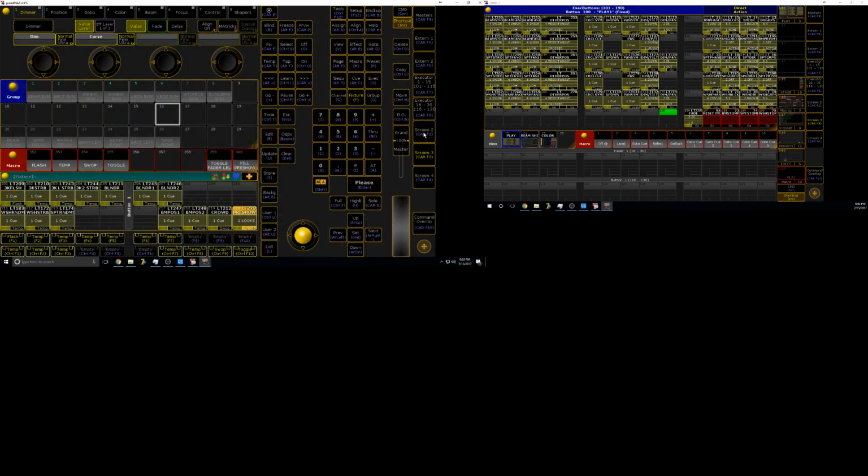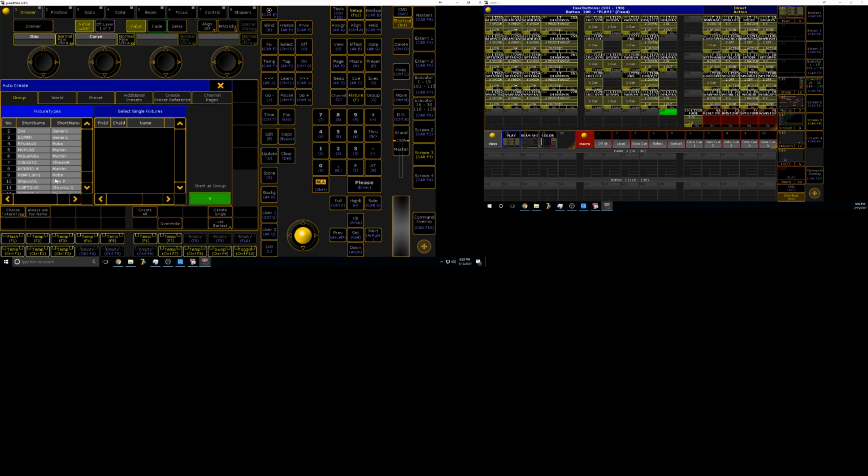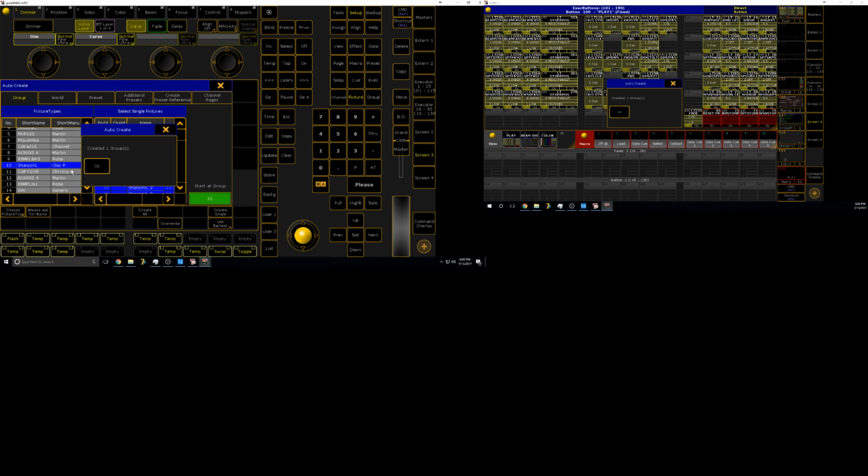And then I'm going to get to work creating. The first thing I'm going to do is get the system to auto create groups for me. So I'm going to go setup, auto create, find what I want. So it's going to be Sharpies, and that's going to be a group 30. Create all merge.